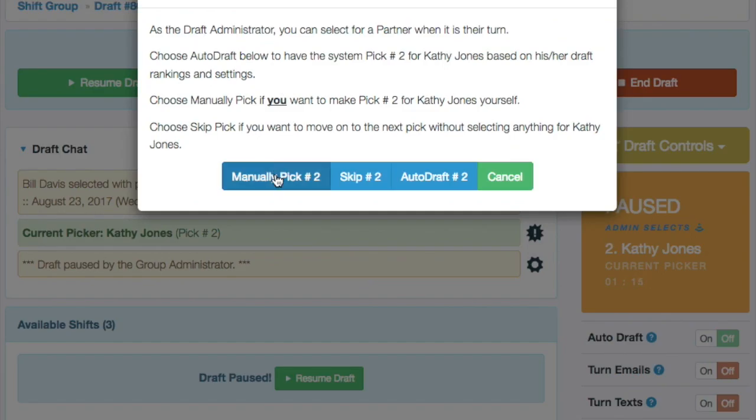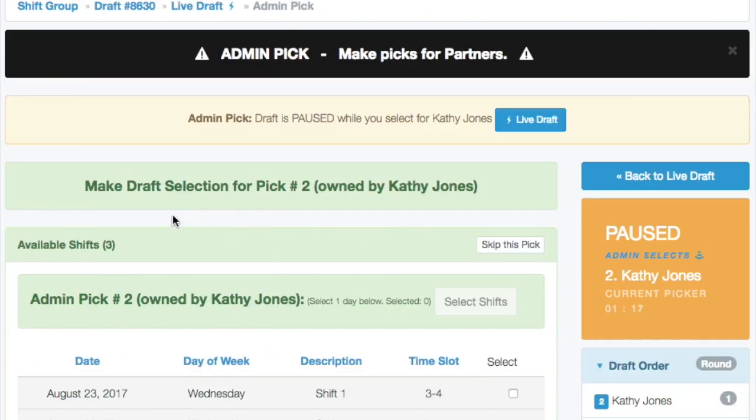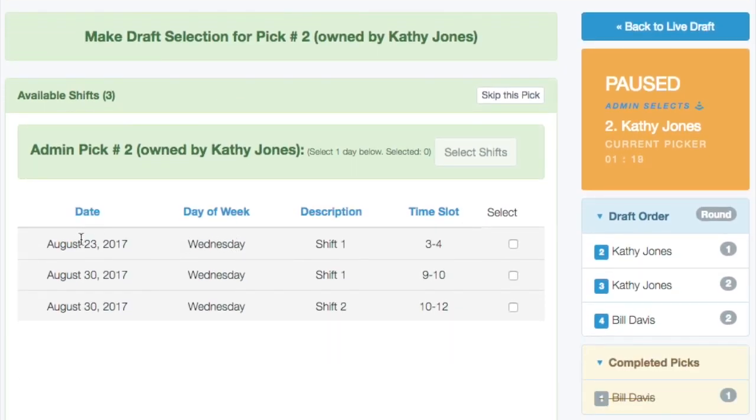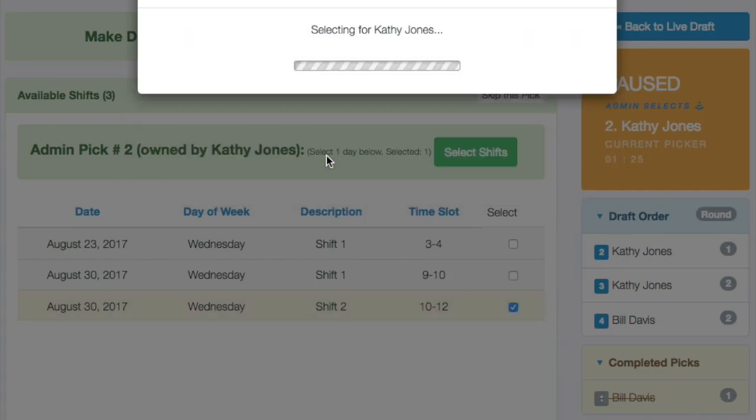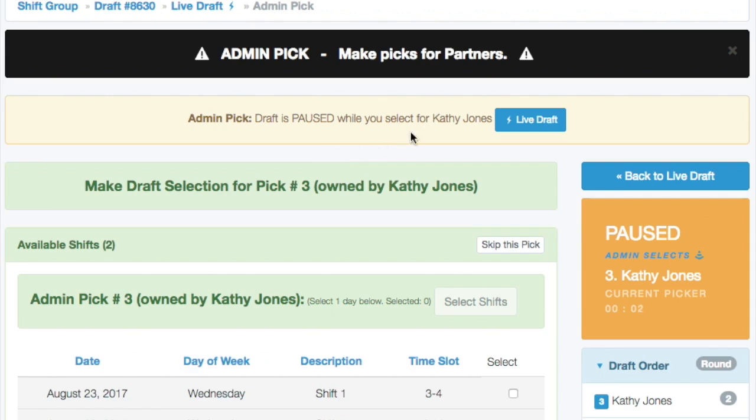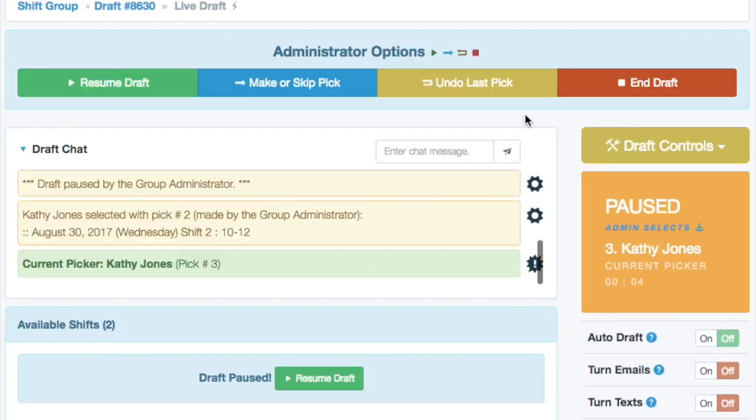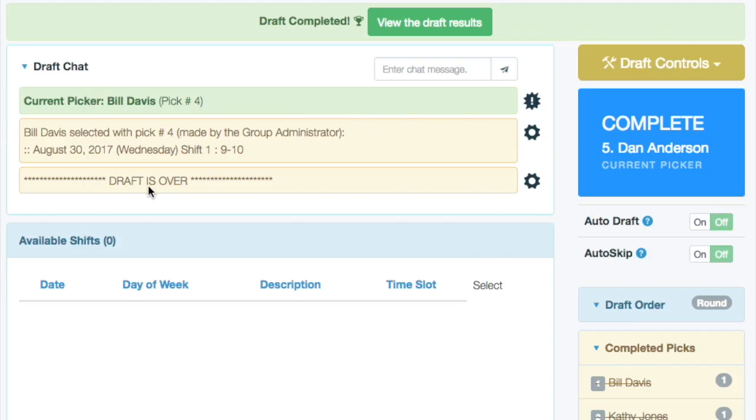So we'll click on Pause Draft, and then we'll say Manually Pick. We go over to the admin pick, and we're making this pick for Kathy. And here we are making Kathy's pick, and we'll return to the live draft page, and we can now see that the first and second picks have been made. The draft continues this way until all the picks have been made.